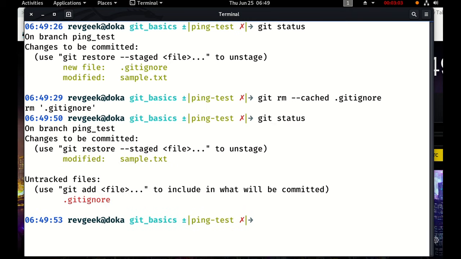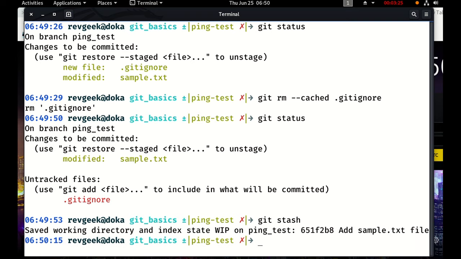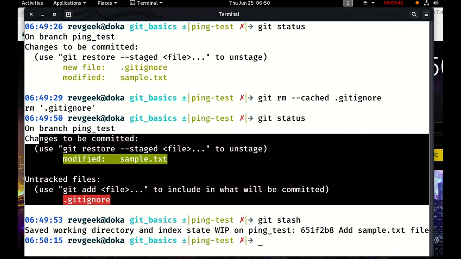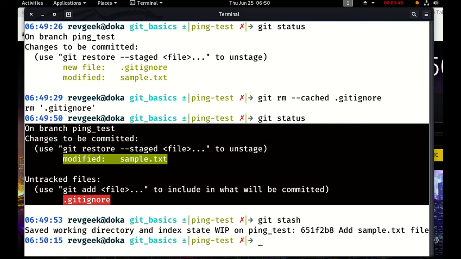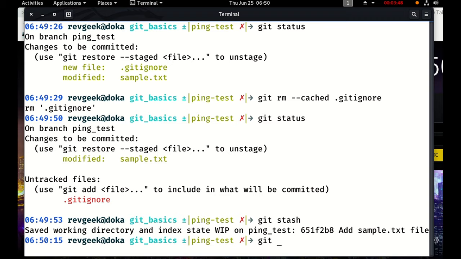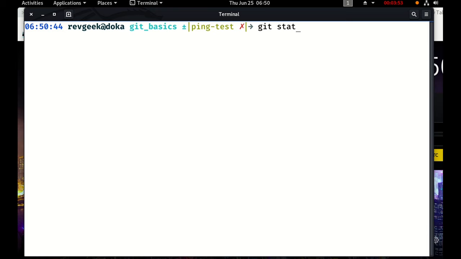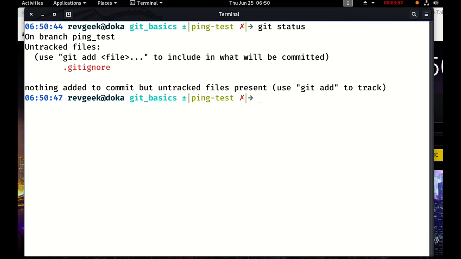Okay, that's awesome. Now I want git stash, because I just want to create a copy of this instead of throwing away all the changes as I did before. So I'll do git stash. Okay, so it's saved. You can see it's saved the working directory and index state as WIP, work in progress, on ping test, and this is the hash value if you want to access the state of this working directory at this particular point before I did git stash. But right now, if I do git status, you'll see that there's nothing staged or committed. The working tree is clean. And so that was it about git stash. I think that one's very clear.